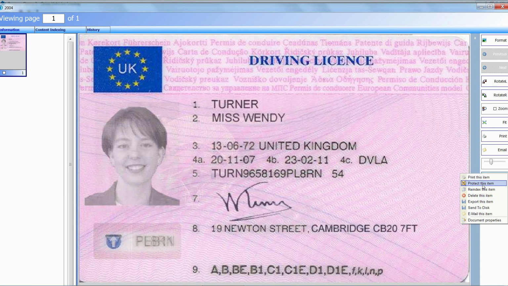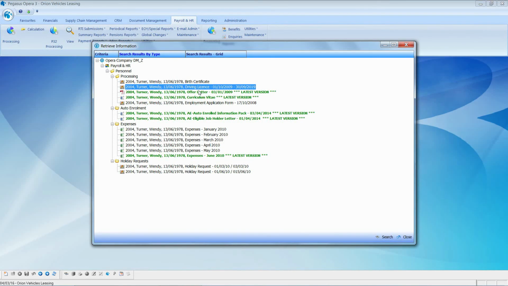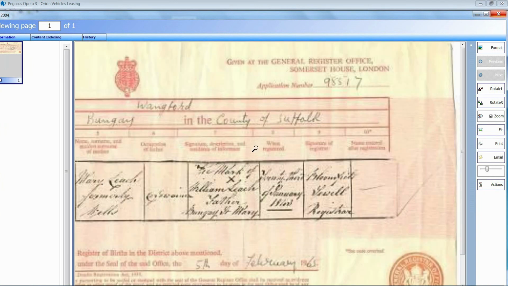These options down the right hand side form part of your security profile. So you determine which users have which functions available to them. In this example, I have access to all of these options. However, another user might only have the option to view the document. Let's close this document down and let's have a look at the birth certificate. We have an option to zoom into this birth certificate. And again, let's close that one down.